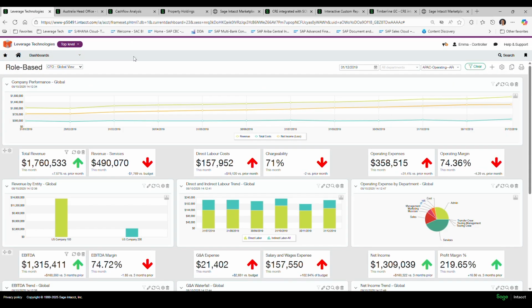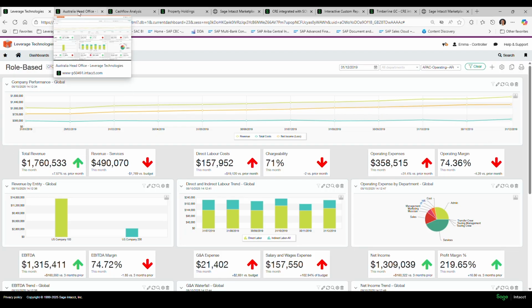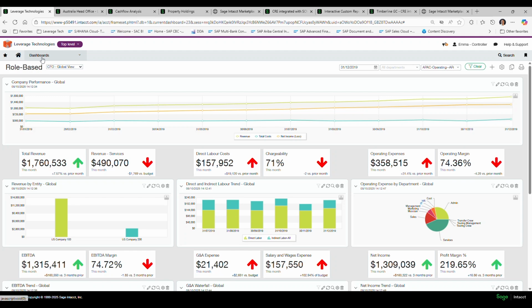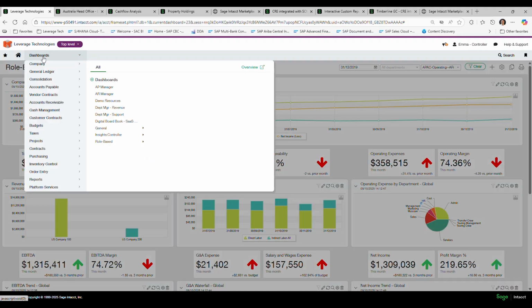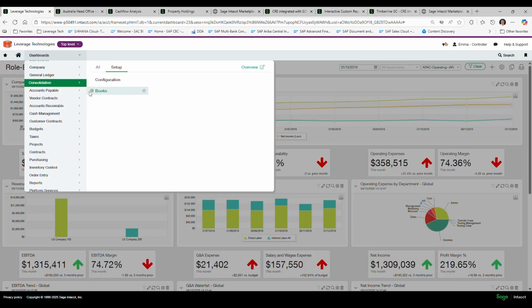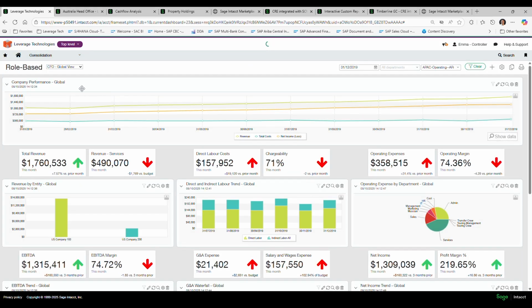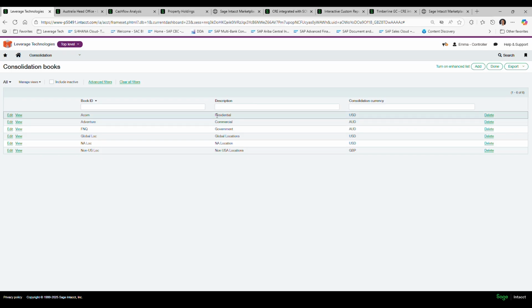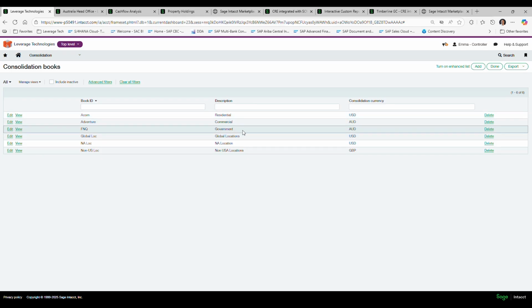So you're able to see all of the information relating to this particular business, this particular entity. One of the aspects of that is, well, what if we want to consolidate those particular entities or groups of entities? Can we have consolidation? Absolutely. Go in and set up as many books as you like where you can specify, I've done it so I've got a residential set of companies, and commercial companies, government companies. I've also got my non-US locations. They can overlap.